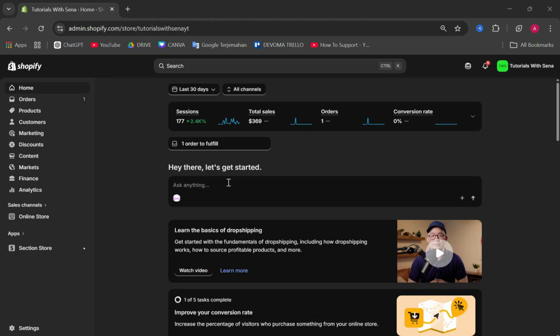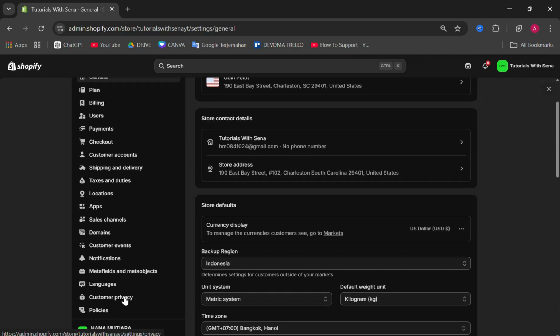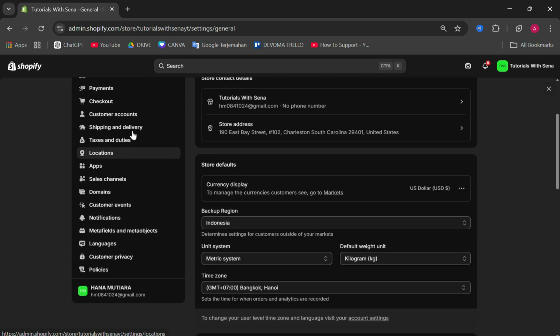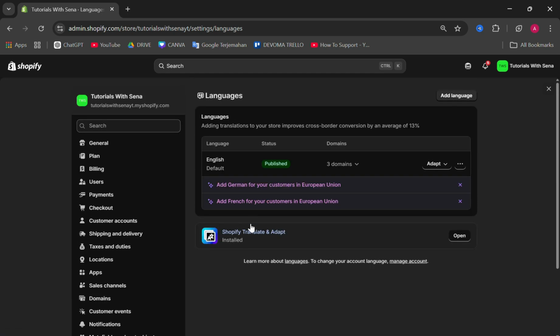So first you have to log into your Shopify account, and then in the admin dashboard, you can navigate to the settings in the bottom left corner here. You can click on it, and then you will be on the settings page. As you can see, on the left side of your screen in the sidebar, there is Languages. You can click on it. And this is the language available in my store, only English.